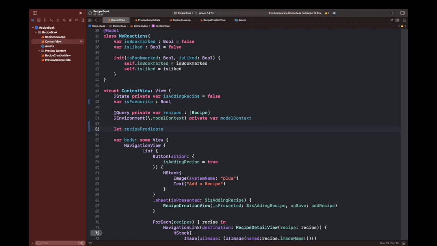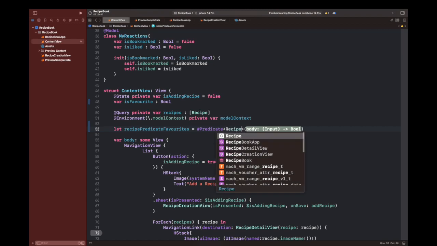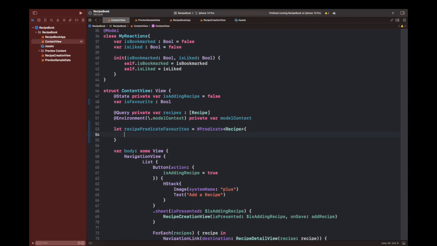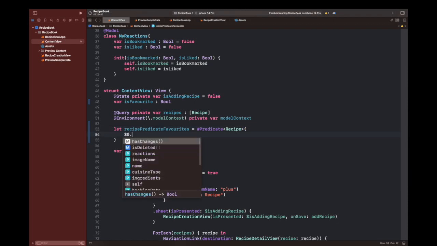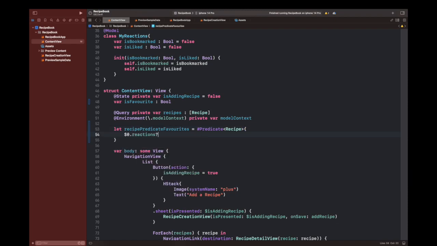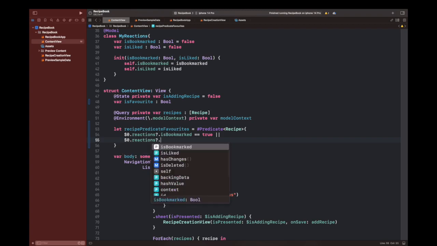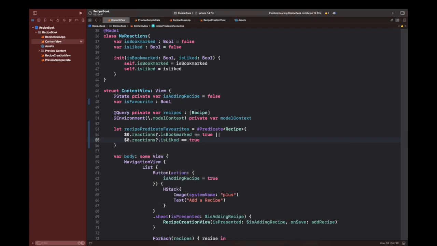So here we are adding some variables inside the content view. One of them is a bool, isFavorite, which is going to tell us whether we want to load a view for all the recipes or for our favorites. Another is the predicate that will help us to filter the favorites. It is mentioned as a #Predicate, and it is basically called for the class Recipe, and the condition is basically if the reactions of that recipe are either isBookmarked or isLiked.